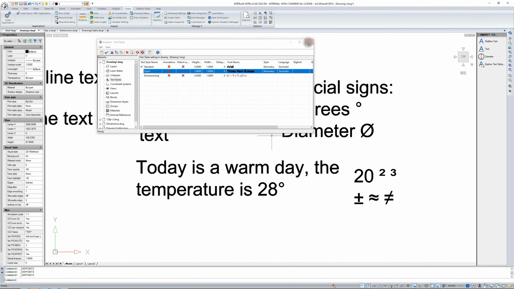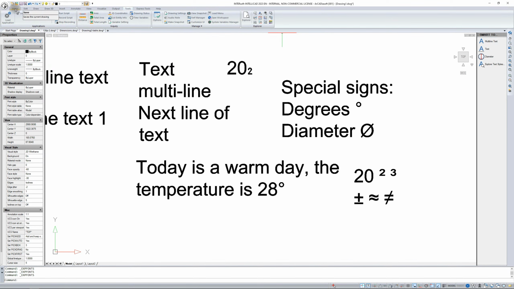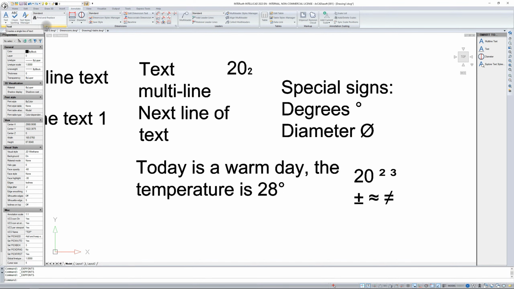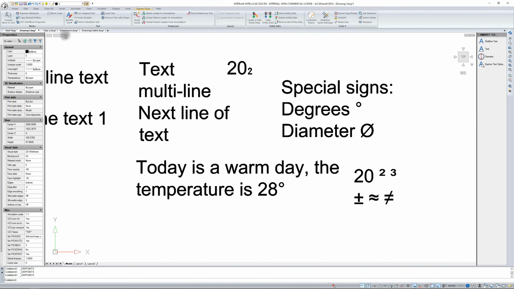Now, how do you switch between styles? When you choose the Annotate ribbon, you will find that there are more objects for defining and modifying texts. There is another one. Also in the Express Tools ribbon, there's a section for entering and modifying text, in case you are missing something here.